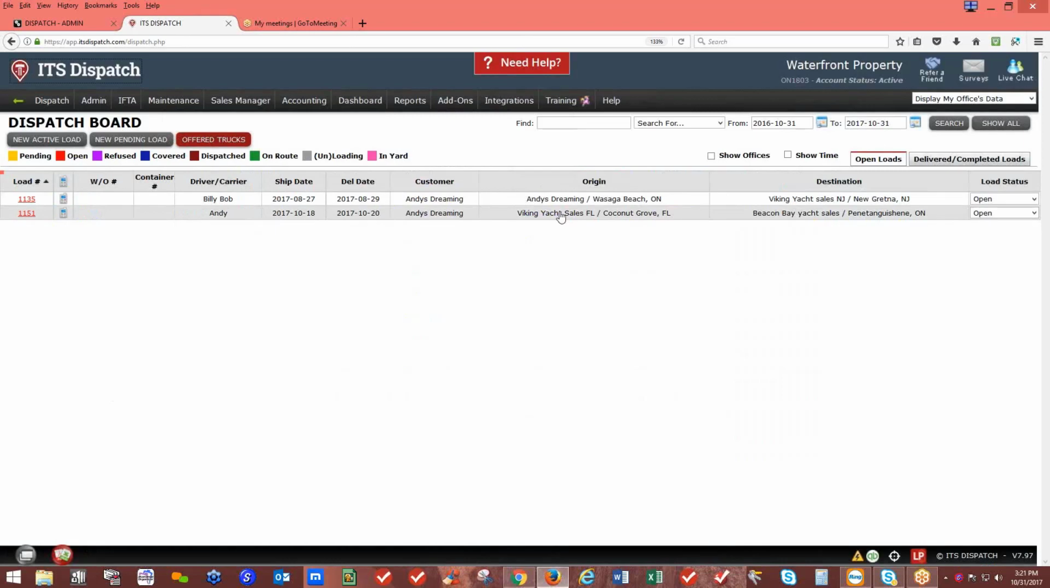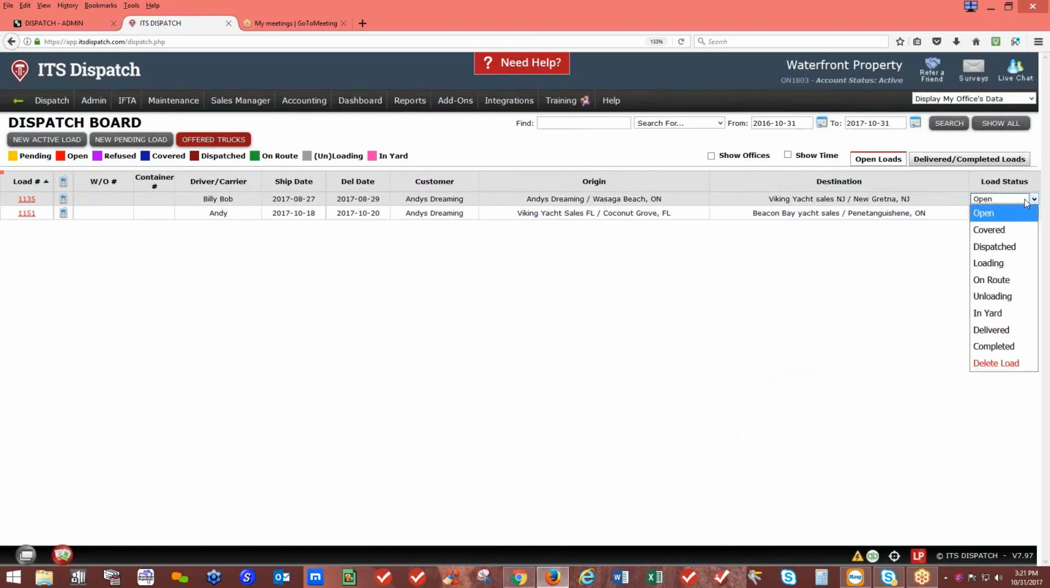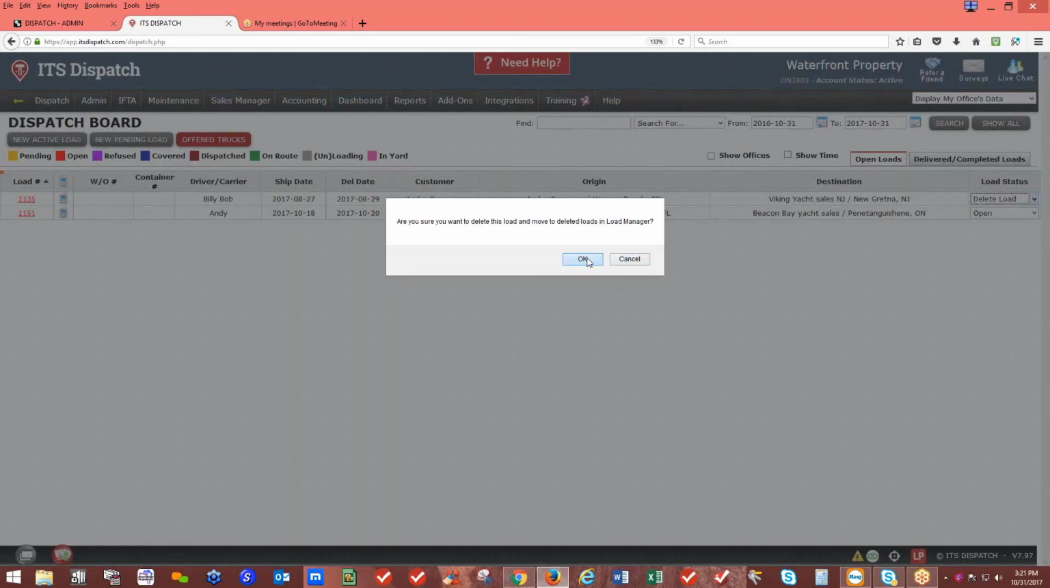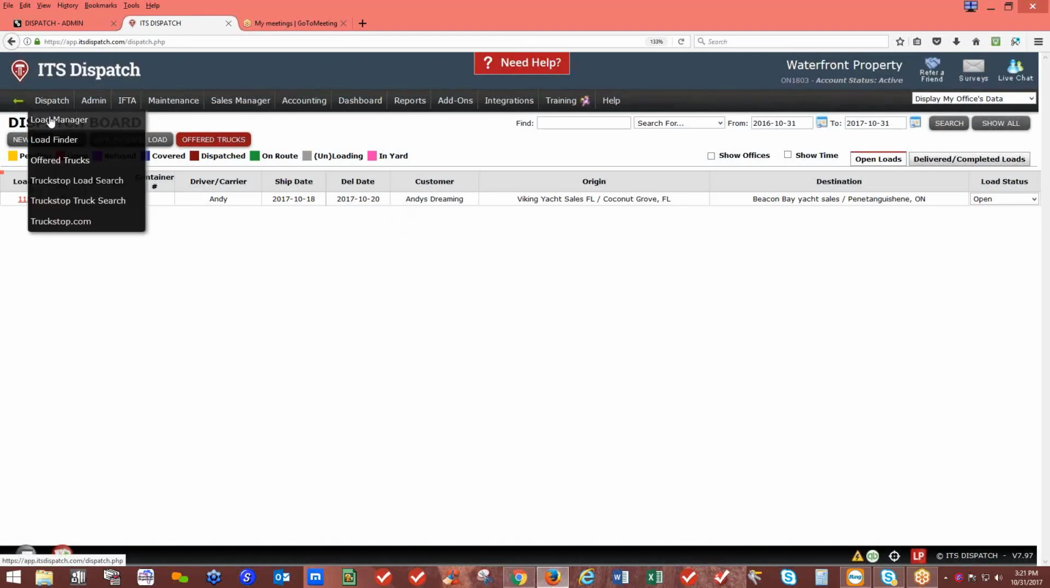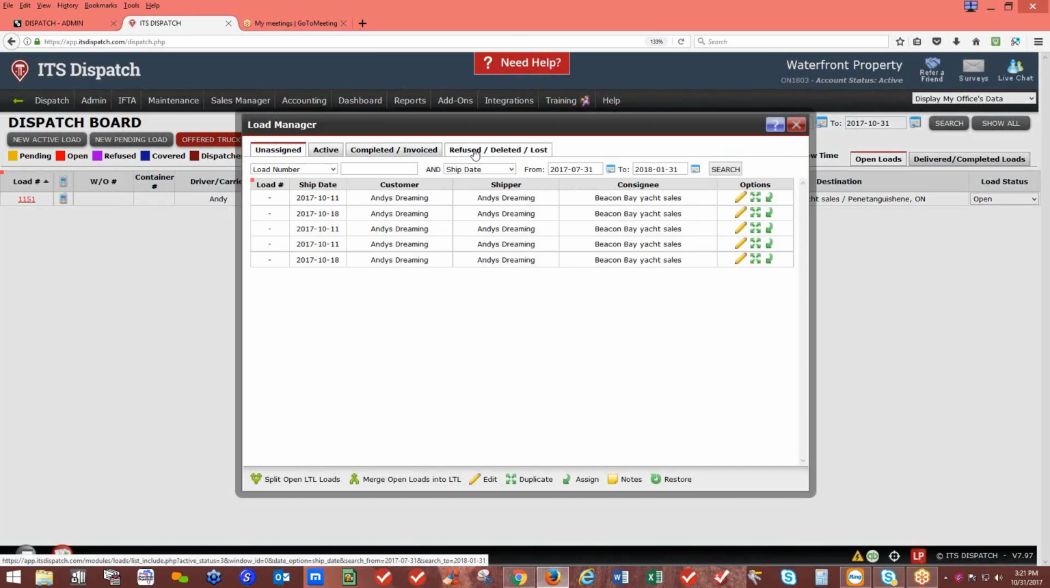Okay, simple as that. You can delete that load if it didn't take place, it didn't happen, and I don't want to overwrite it, by clicking on the drop-down status, going to delete load, and again, that load now is in Dispatch, Load Manager, in the Refused Deleted section. And this is the only section where you'll find that deleted load.